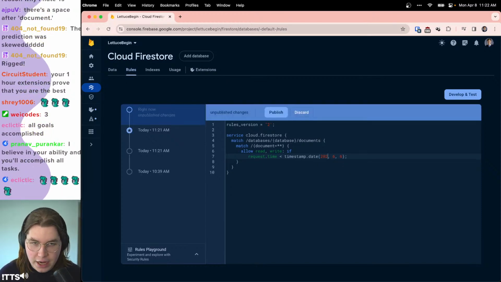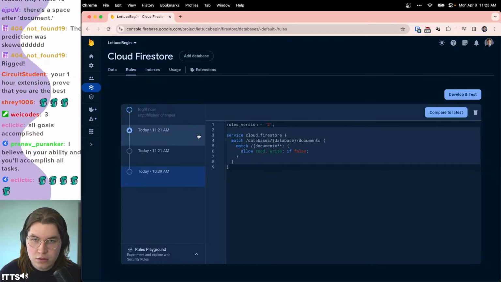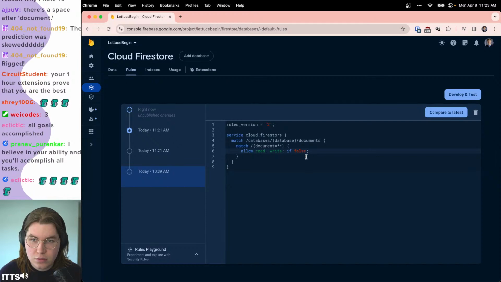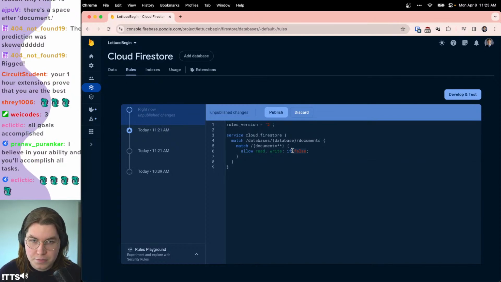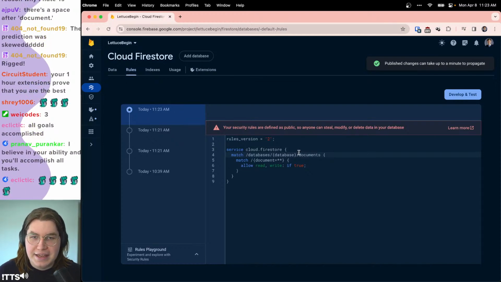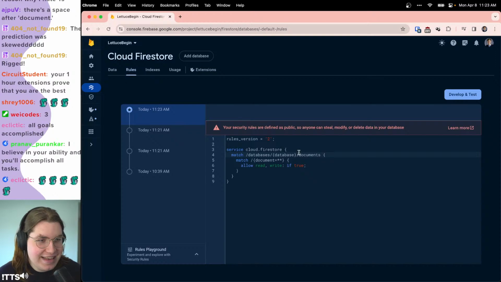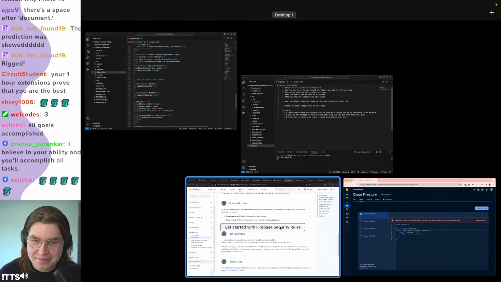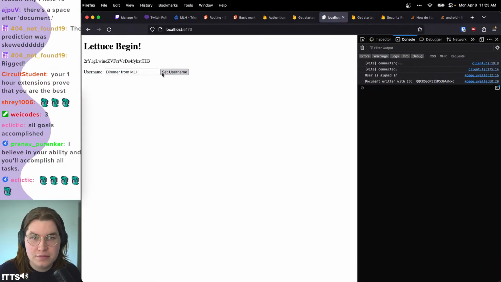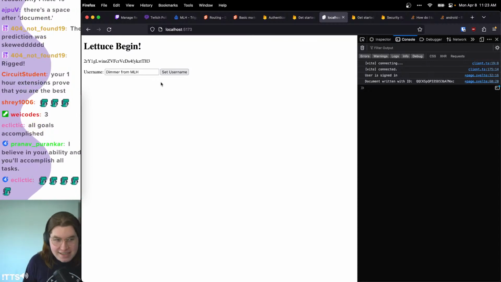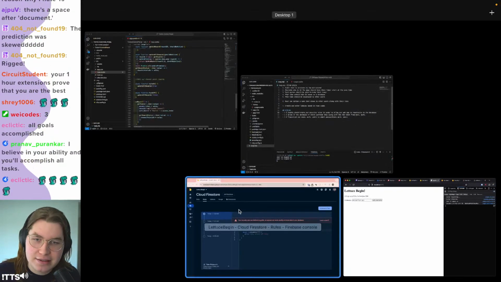Okay, I understand now. I didn't actually read this. Yell at me that my security rules are non-existent. Okay, let's try this again. That is data written to the database. Theoretically, let's actually check our database here.